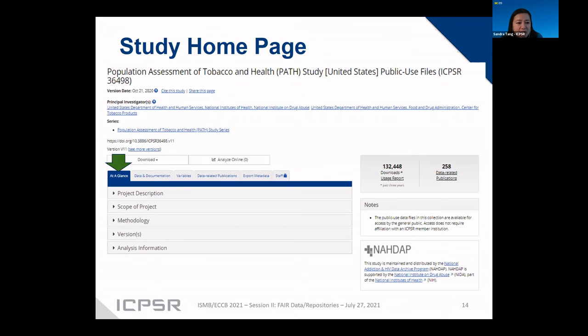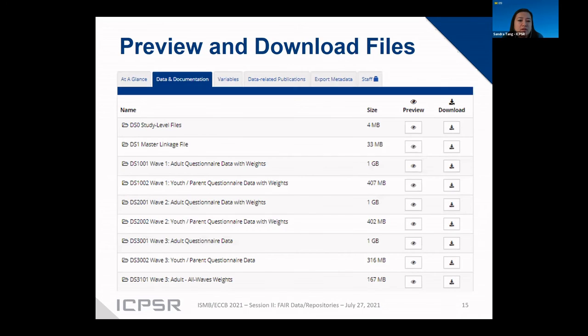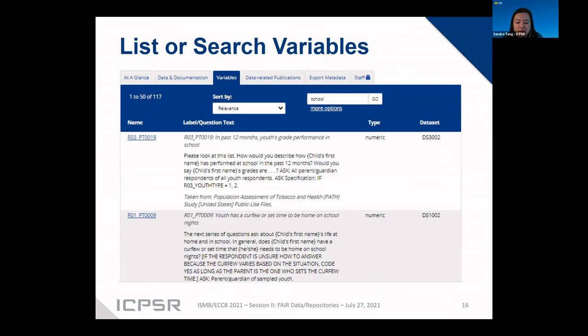The At a Glance tab gives information about the study content and research methodology. The Data and Documentation tab allows users to preview the files and download data and related codebooks and questionnaires. And the Variables tab will show all the variables in the data if it's been marked up at the variable level.